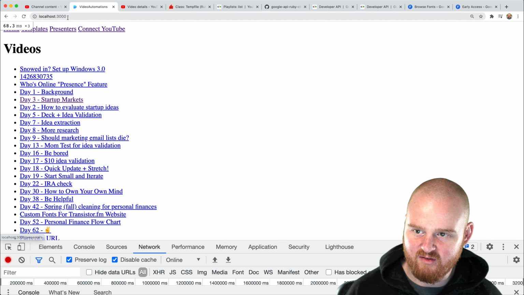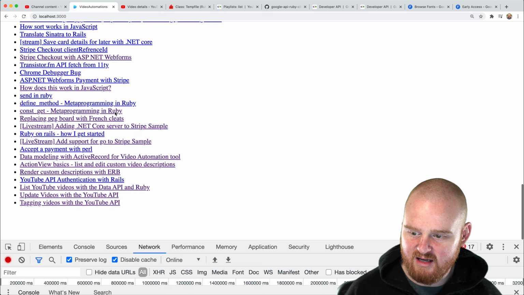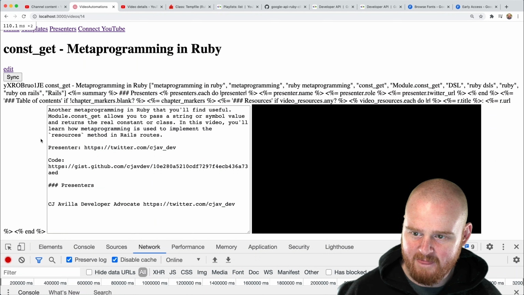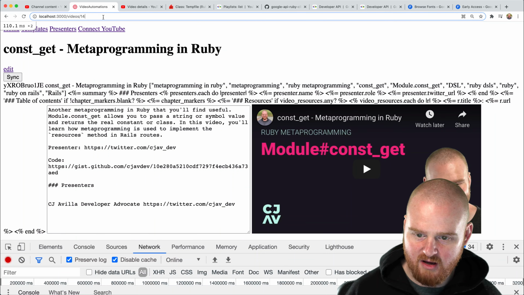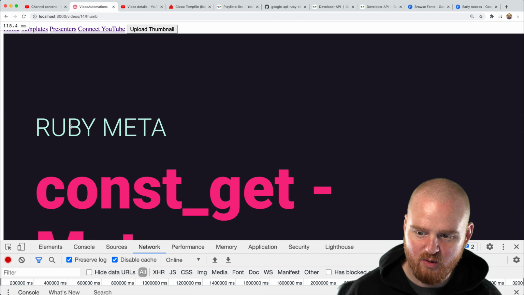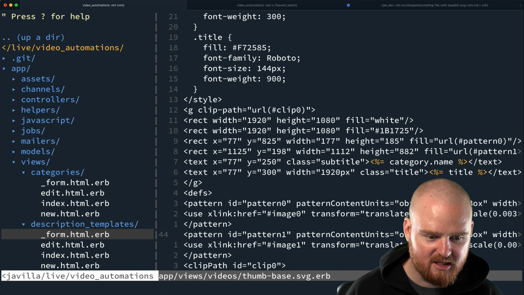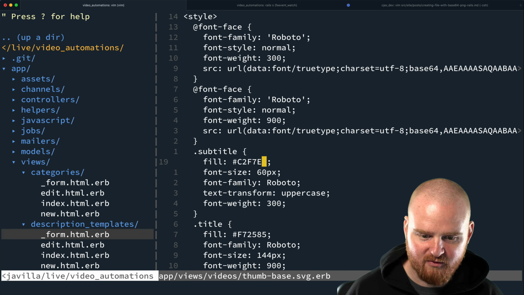So if we go back over here and we go to /categories and we change the name of Ruby metaprogramming to Ruby meta and submit, if we go home and then we go to const get and go to thumb, then we have Ruby meta. Awesome. So this is pulling from the category. That's so cool. So let's also update our base here so that we're filling the text with the color from the category.